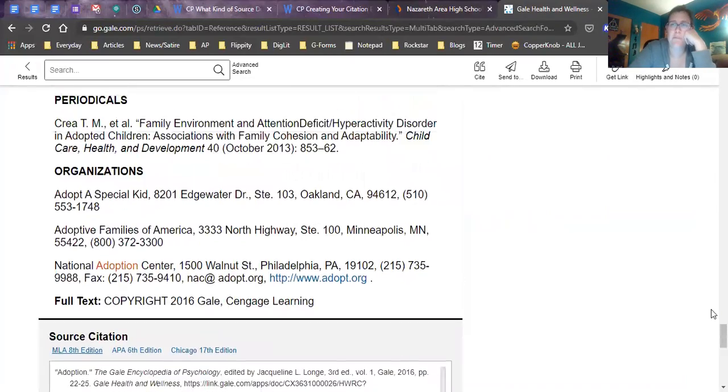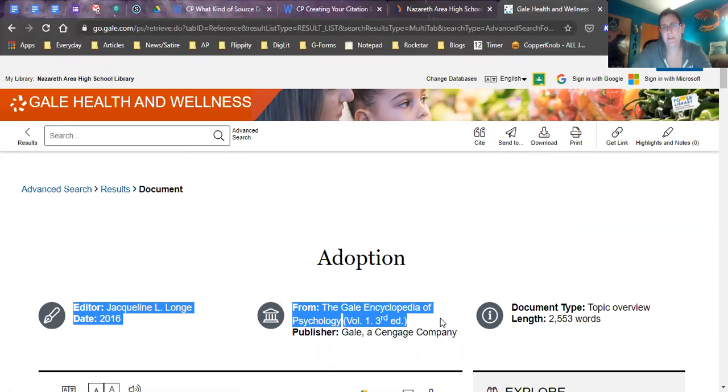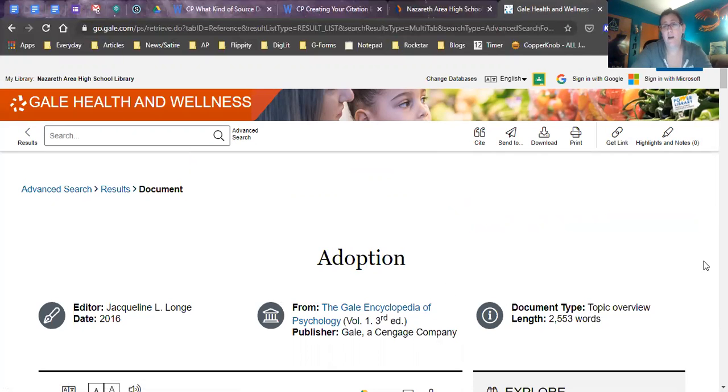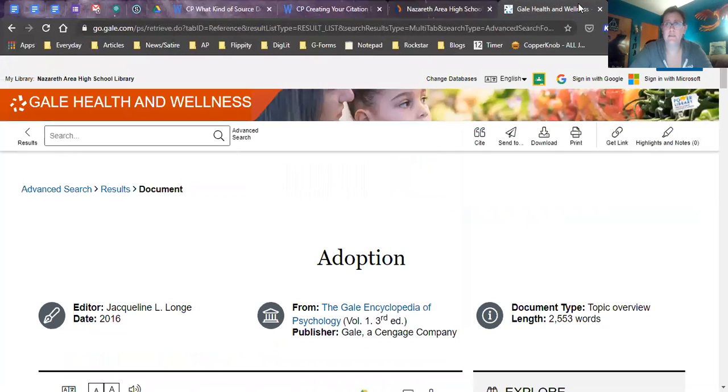So there you go. You kind of have to look around a little bit, but all of the information that you need to cite them is there. You just have to know what you're looking at. The title of the article is always this one. The title of the container is going to be this one. Gale databases have this really nice setup at the top now. If you're working in a different database, that may not be so simple.